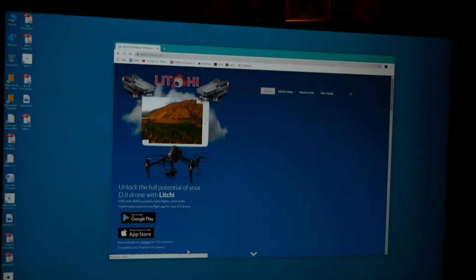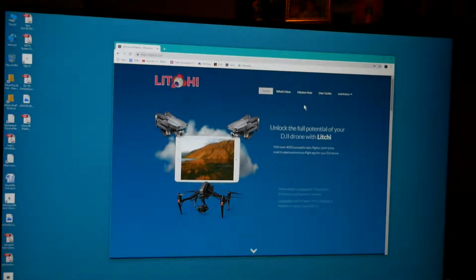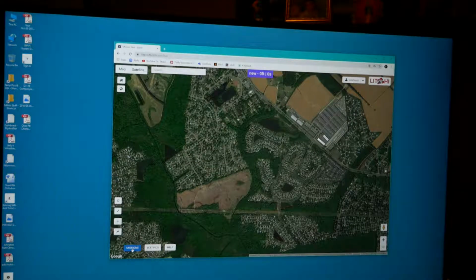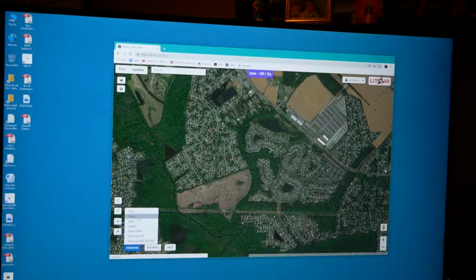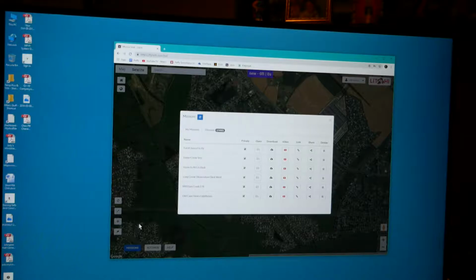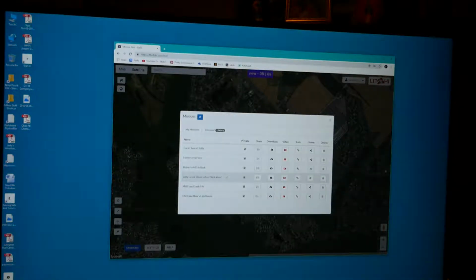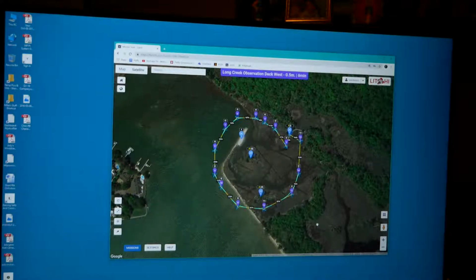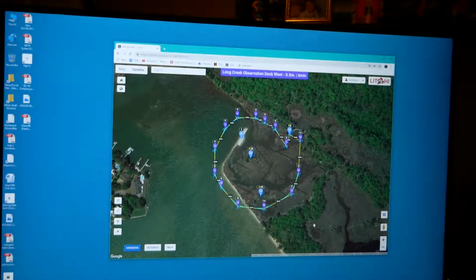So to jump into it, go to Mission Hub and you go down to missions and you open whatever mission you want to see in 3D. And this time we're going to look at this Long Creek one. And those of you who know the Virginia Beach area may recognize this area.